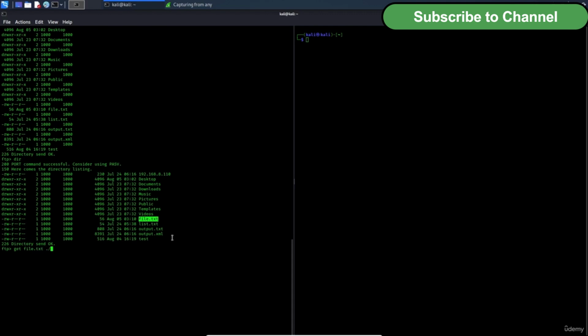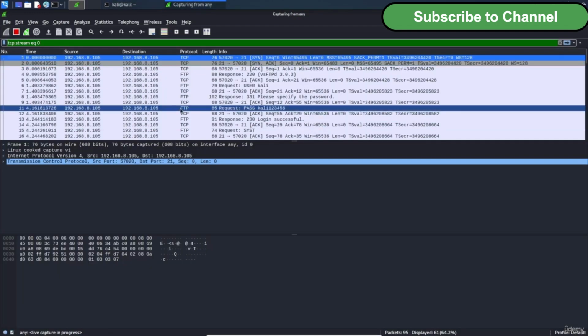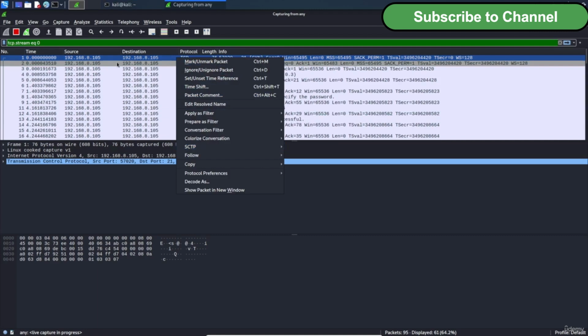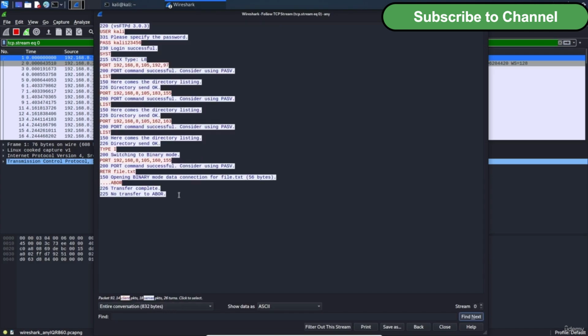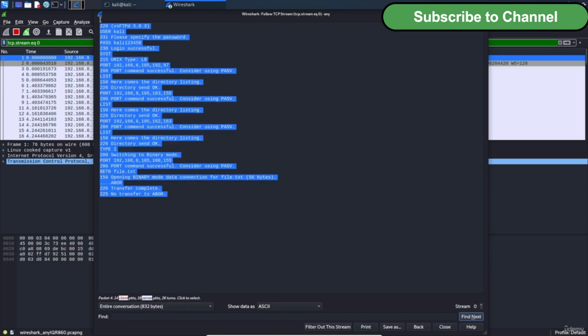Okay, and put it on the desktop so we can distinguish, because if I put it on the current directory, it is the same Kali home directory. So /desktop. You can see that the transfer is complete. Now if I go to Wireshark here, if I right click on the first TCP, follow TCP stream, you can see we start receiving.